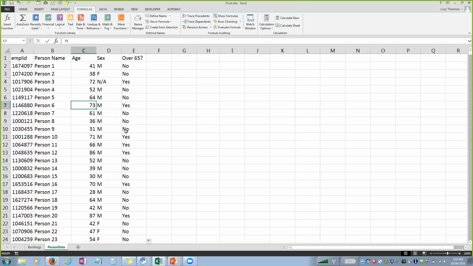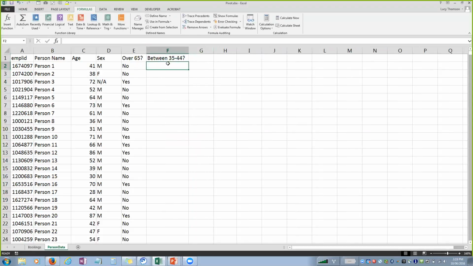Now what we might want to do is ask, are they between 35 and 44? Let's say that we're trying to split these up into age brackets. So are they between 35 and 44? And I'm now going to use two formulas. I'm going to use an IF and an AND. I want to know if they meet one criterion and another criterion as well.